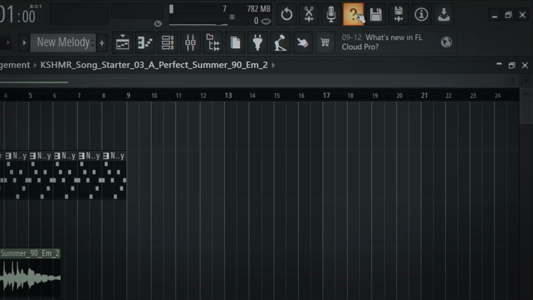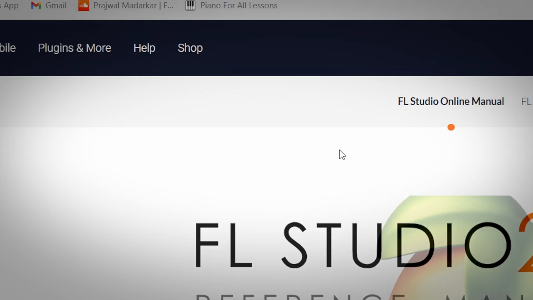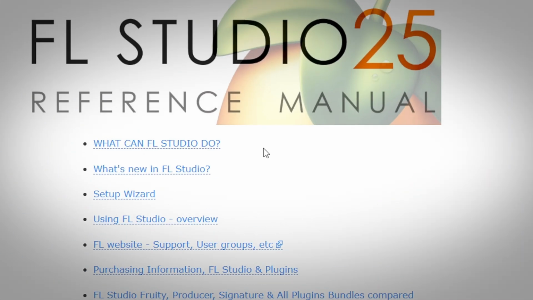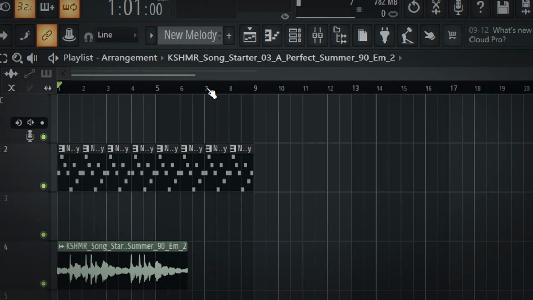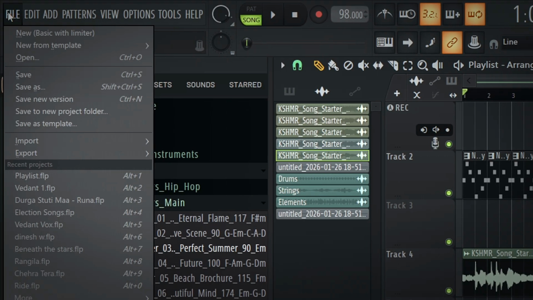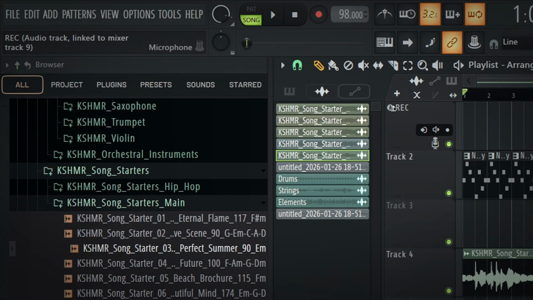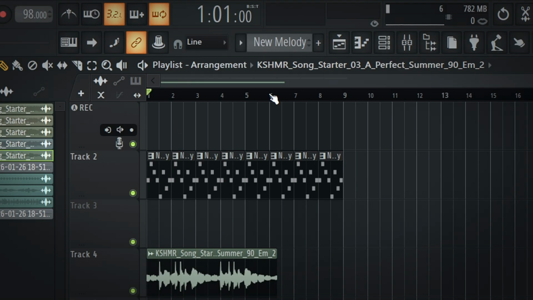You can open the FL Studio manual by clicking this question mark, and it will divert you to the browser, opening the FL Studio manual. You can always save the project by just going to the file and hit save. It will save the project just like that.